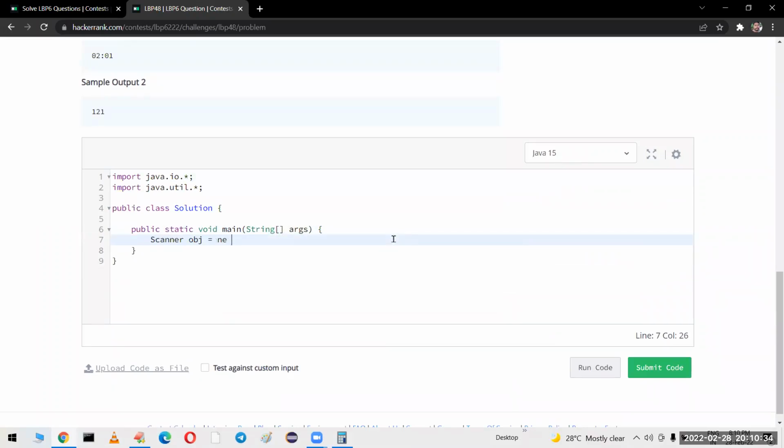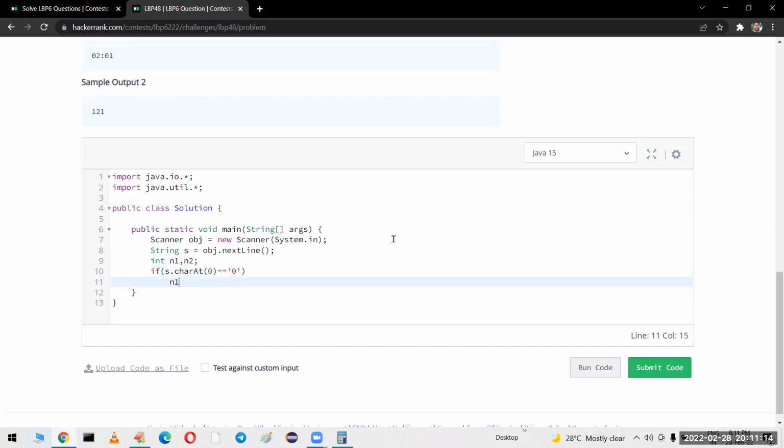Scanner obj is equal to new Scanner of System.in, then integer, or let me accept it in the form of a string itself. So string s is equal to obj.nextLine. I am reading the string. Now I am declaring integer n1 comma n2. Sir, here we have some special methods. Observe carefully. If s.charAt(0), the character at the 0th location, is equal to 0, it means the first digit is nothing but 0. We have to take only the second digit.